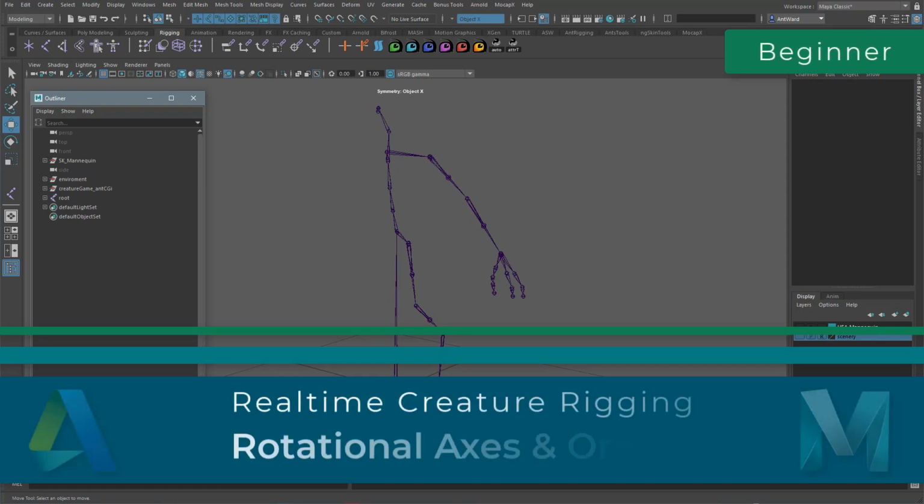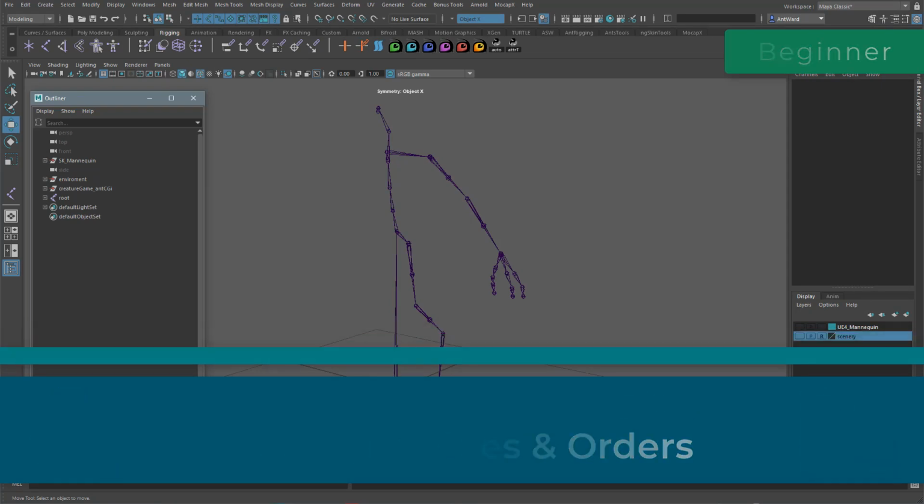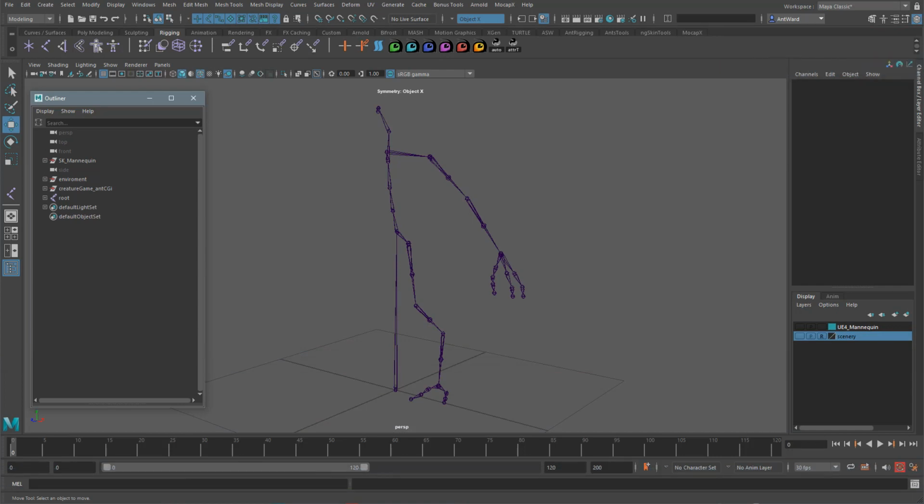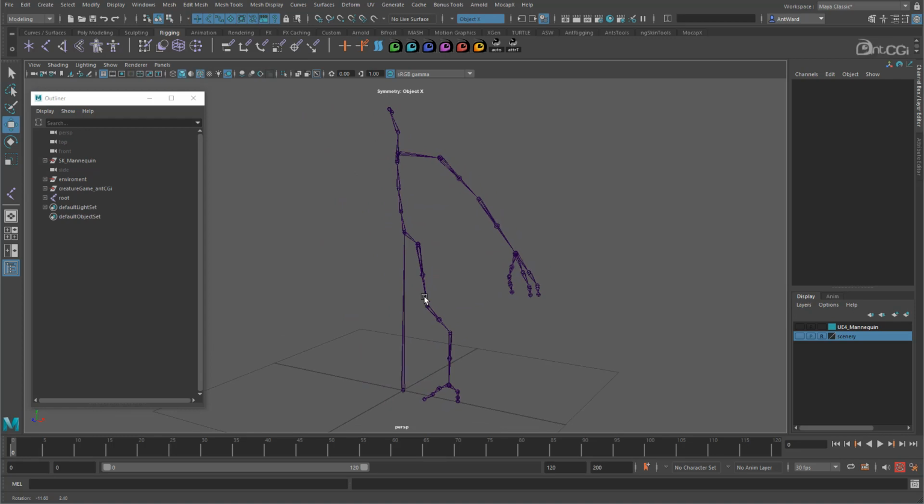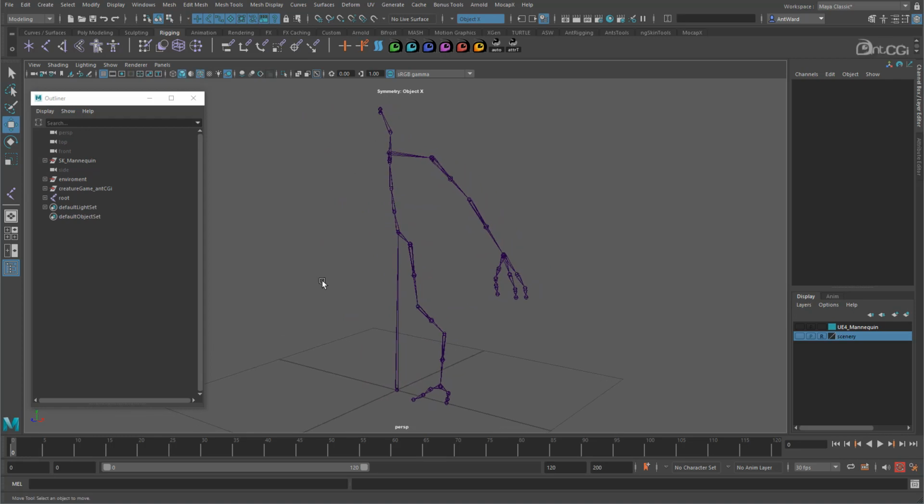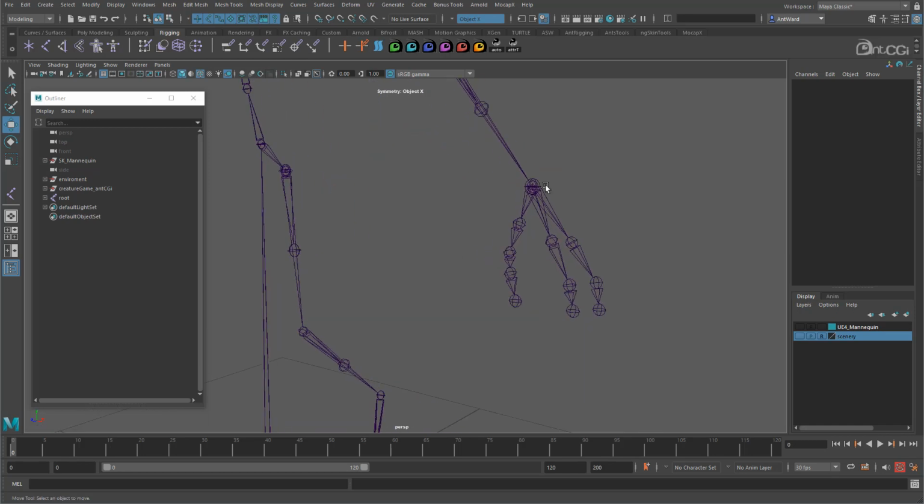You now have one half of the skeleton built and positioned, but we aren't ready to skin the models just yet. In this video, we're going to make sure the rotational axes and rotate orders are all set up. Once they are, we can then safely move on and look at making this skeleton drive the creature model. First, I wanted to tell you about a few updates I did to the skeleton since the last video.